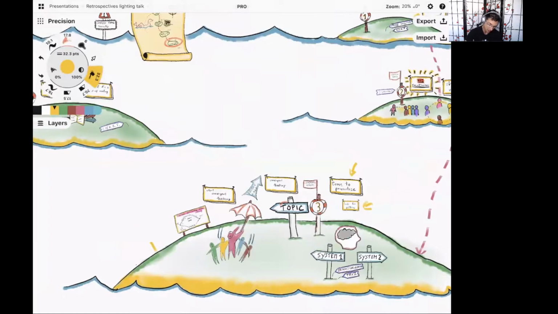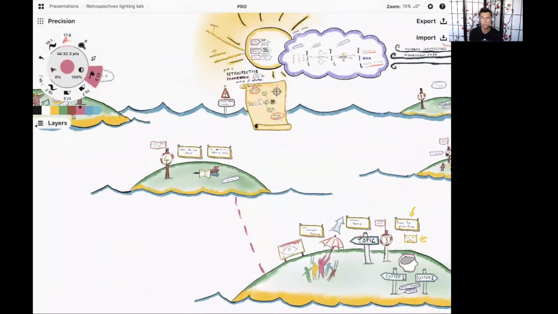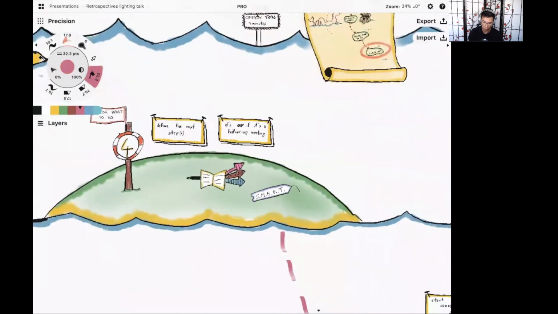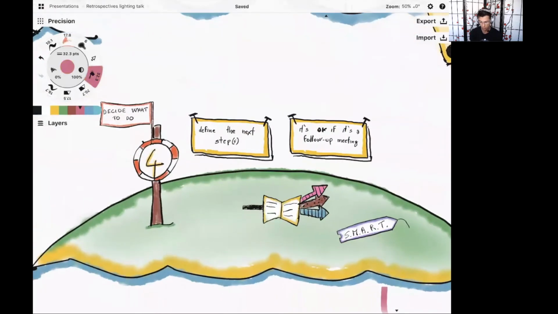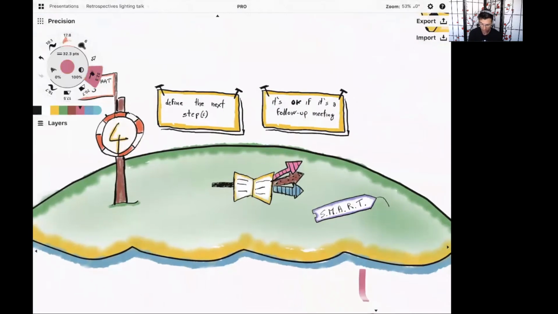And lastly, we move on to decide what to do. So at this point, after generating insight, we have a series of ideas, but we want to make them more concrete. What is the next step? That's when we decide what to do. What is the next step or next steps that we can action? And it's okay if it's a follow-up meeting. We might not have time to create a proper plan in the minutes that we have left. If we do, that's perfect.